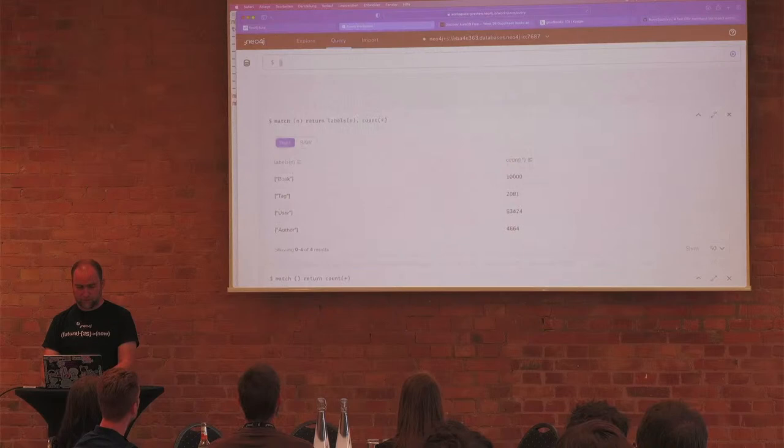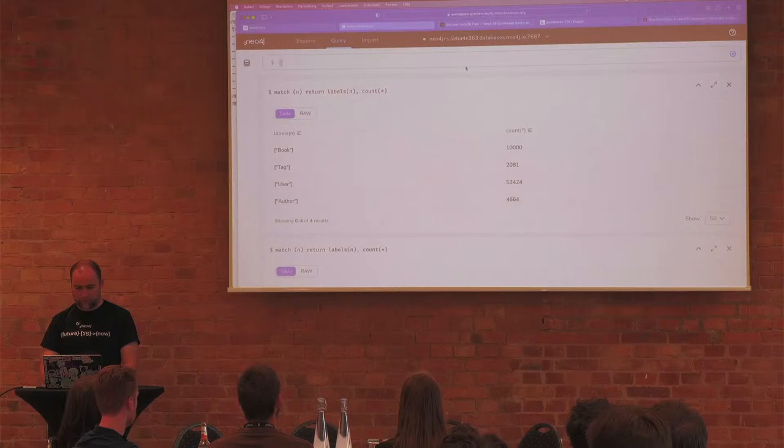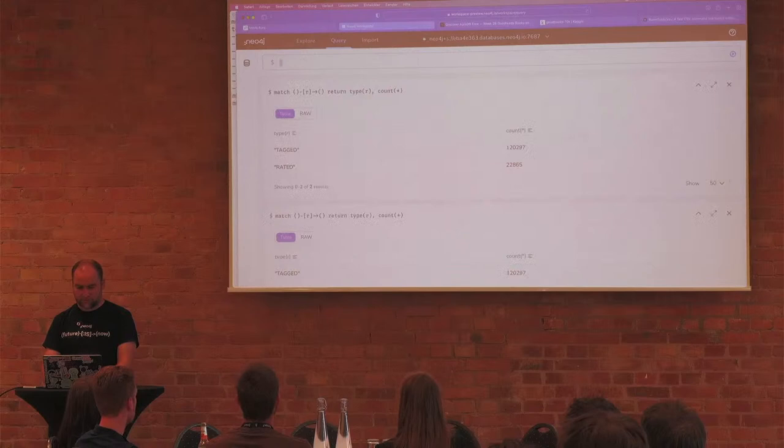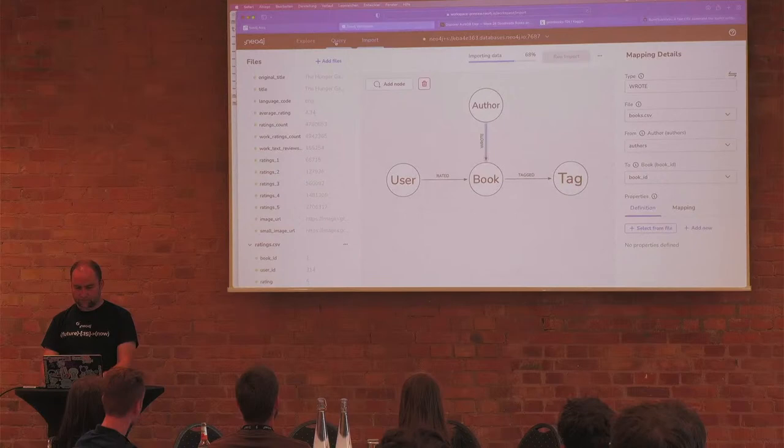So I guess it adds more users, or no, it adds the relationships now, because this is only the nodes. And we can also see which relationships it adds by looking at type of R instead. So we have so far tagged relationships and rated relationships, and the wrote relationships are missing still. So let's see. Come on.